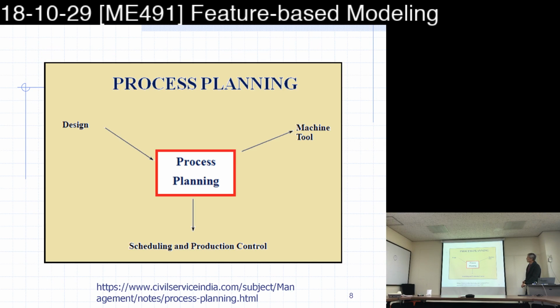Process planning, same. So between design and machining, we have process planning. There is scheduling and control. Right? Scheduling means a time sequence. You cannot change it in the real world, right? Sequence is schedule. Timing, linear time steps.